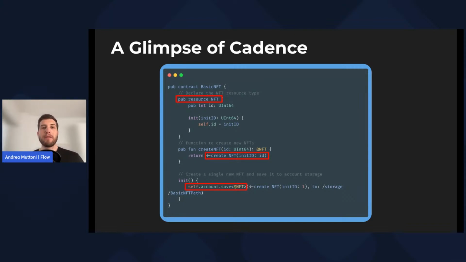Again, this is a very simplified version of an NFT contract. I'll share with you some resources later that you can get into a bit more detail. Don't worry too much about this code specifically. What I want you to focus on is the concept of a resource, and the concept that resources are created explicitly, they are moved somewhere explicitly, and they are stored somewhere explicitly, which is a big mental shift for people that are used to the Ethereum way of doing things.